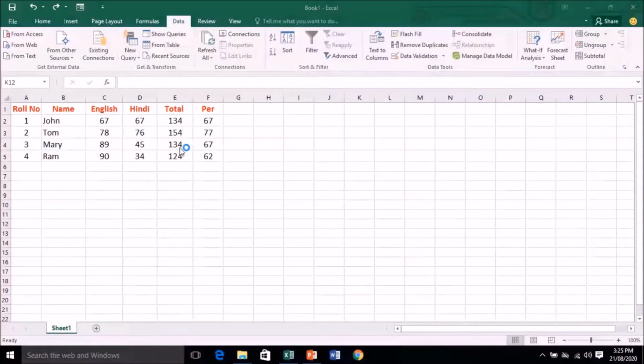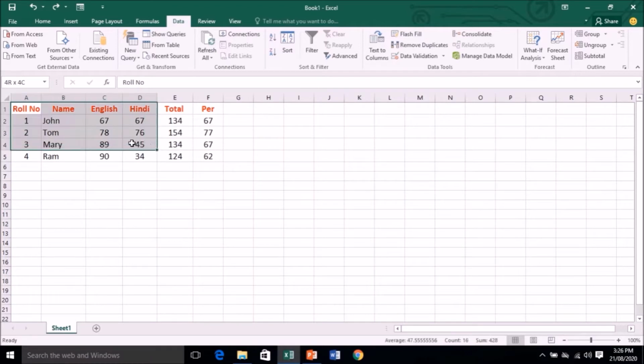Well, in this example, we have the names of children and the marks in English and Hindi, and we have the total. So let's go for the last name, that is Ram. If you see, he has got 19 in English and 34 in Hindi. So 34 is quite less, and the total comes to 124. If we want to improve his marks, to 150 for the total, let's change his total to 150. So we'll apply the goal seek feature for this.